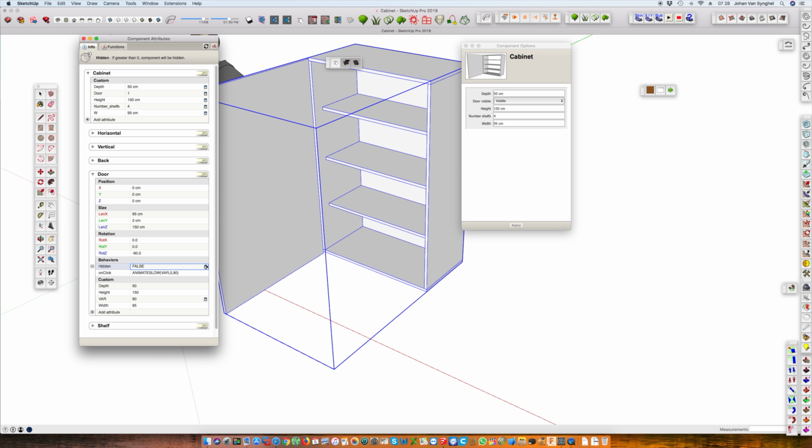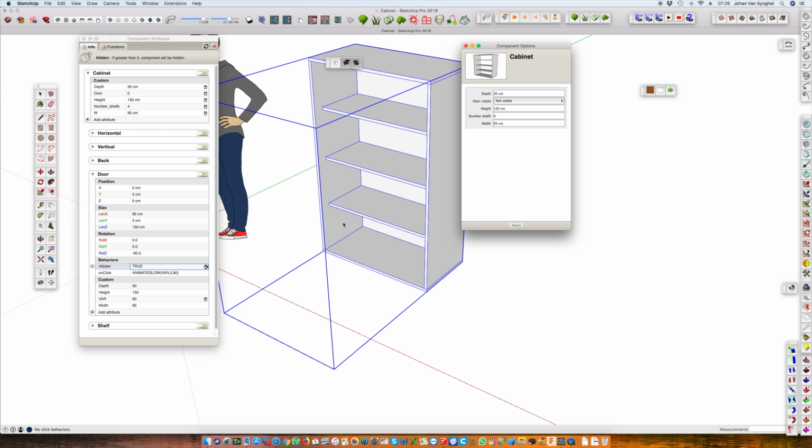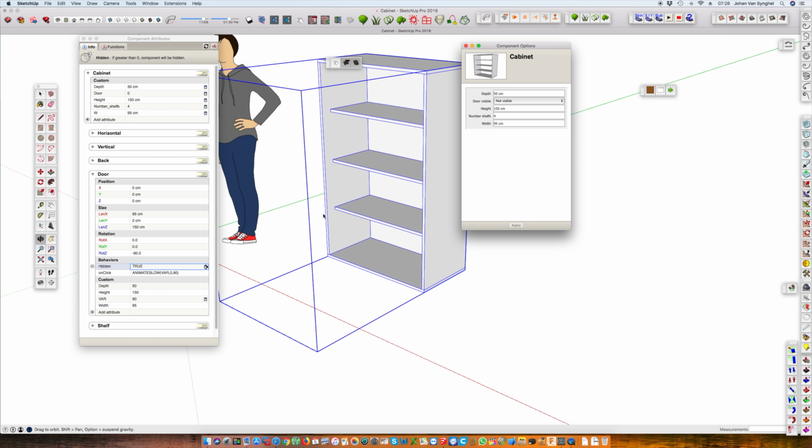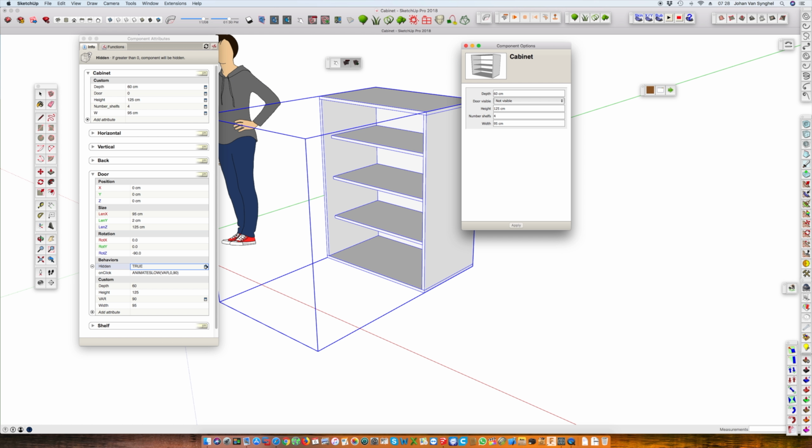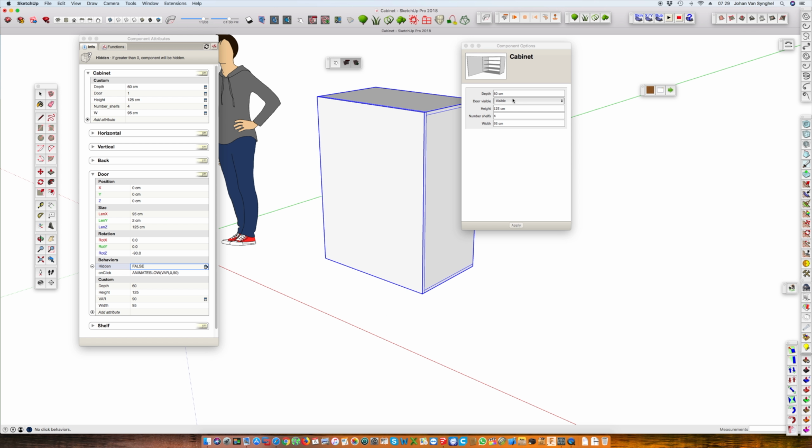Enter. And now we can, as user, decide if we want to see the door or not. If you click on not visible and click on apply, the door is gone and we have a simple cabinet. Same facilities as before, and so on. And if we want to have the door again, visible, apply, and we can click on the door and it's open and close.